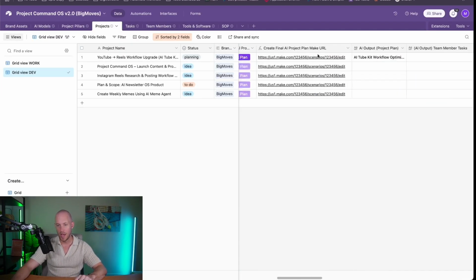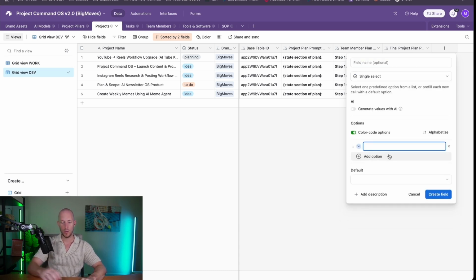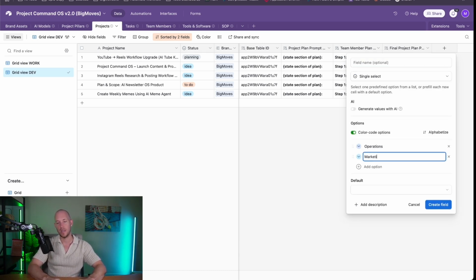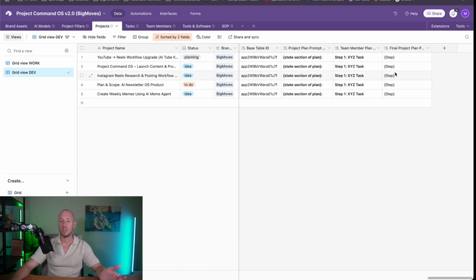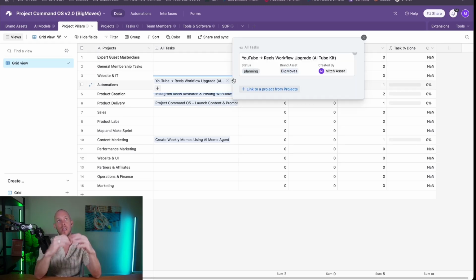So we need to come in and we go, how do we structure this? You could have a single select field. If we just open up a single select, you could have operations, marketing, sales, all of that. It probably would work fine. But the benefits of having it in its own table is that we could then link the tasks back into the projects. We're thinking more long-term here.